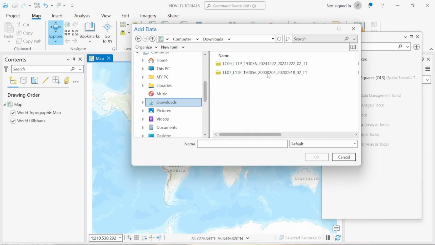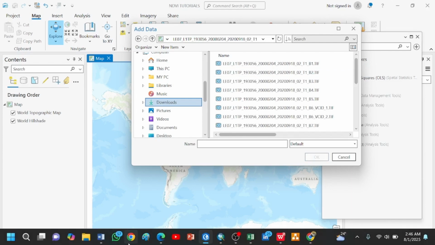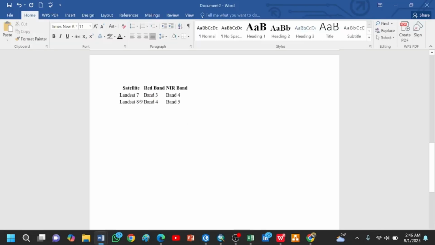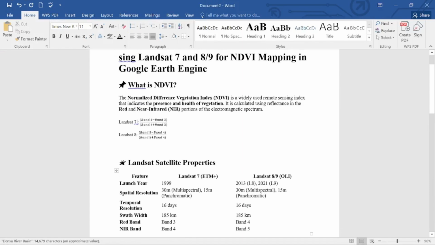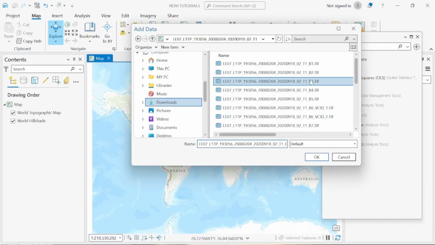So first of all, we are going to do it for Landsat 7. You just click on Landsat 7. As I showed you here, for Landsat 7, you just need your band 4 and band 3. So you just have to look through and find your band 3 and band 4. That's the only bands that we are going to use. You click on this one, you select the first one, then you click on shift and select the next one, that is the 2, and then you click on OK.